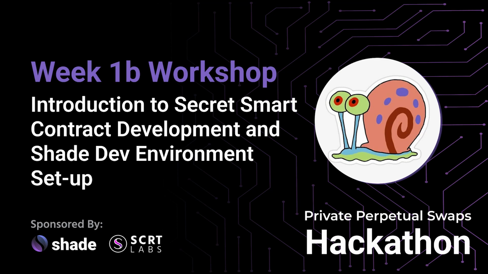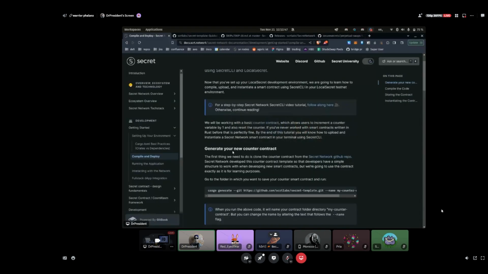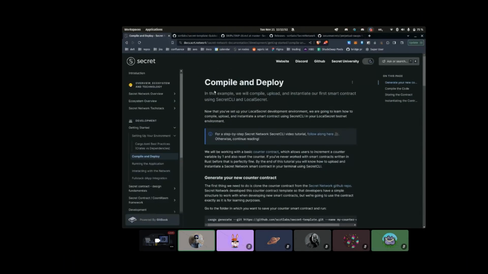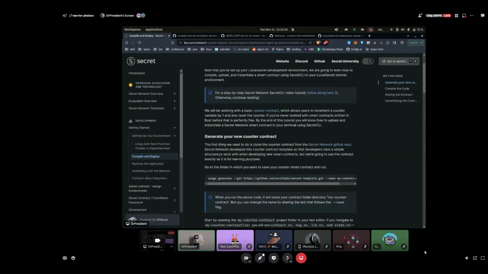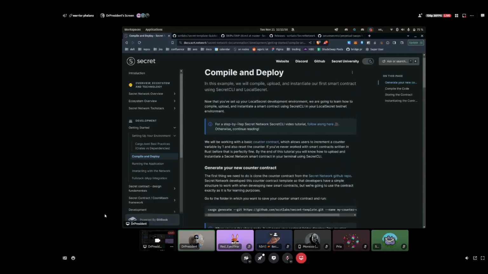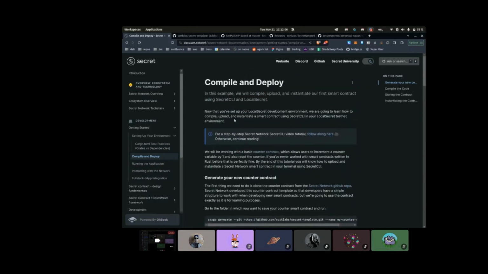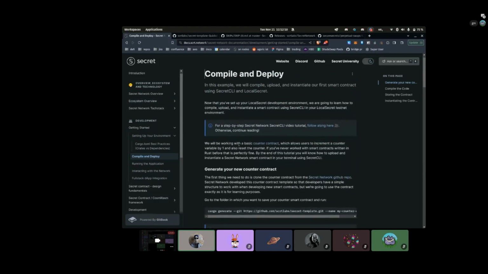So I'm just gonna go through the Secret Network quick start tutorial. First, I'm gonna assume most everybody is a little bit familiar with smart contracts and some basic CosmWasm stuff. So this is on the Secret Network docs. I can post some of these links in the Discord too if anybody wants them.